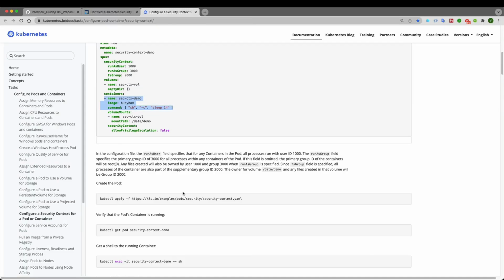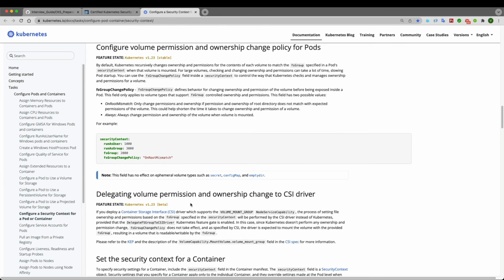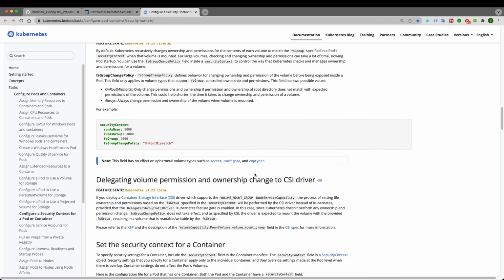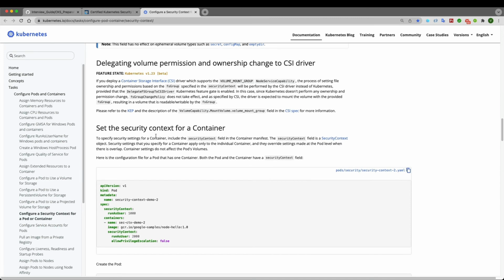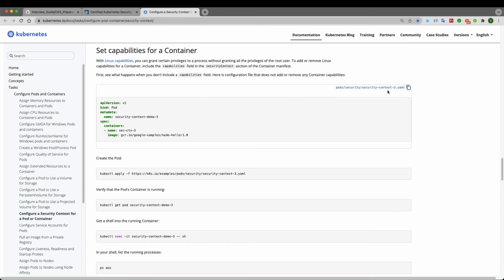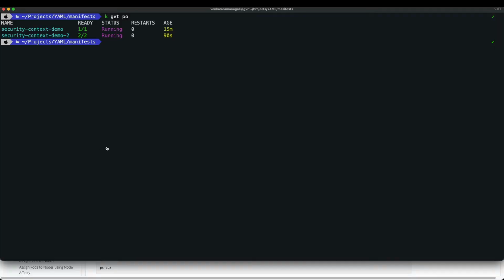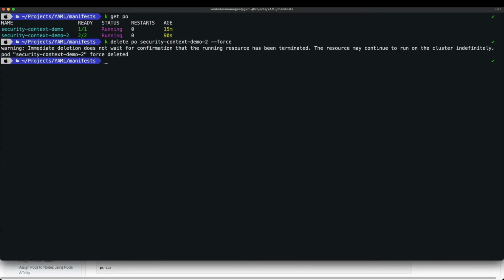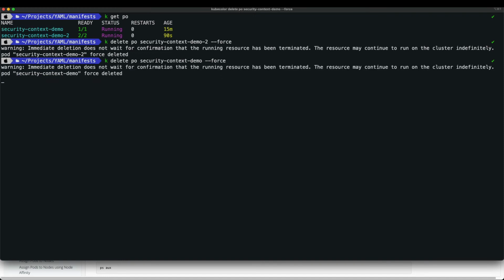Now let's go to the third example. The third example is about configuring a volume permission and setting the security context for the container. I think this is done. Set capabilities for the container. So capabilities means, if you look at this pod, it's just one container, nothing else. I will delete this pod, because it takes some memory and I don't want that. And I will delete the first one also, because this is a very small cluster. Now nothing is there.